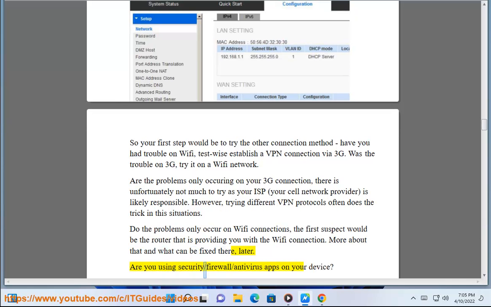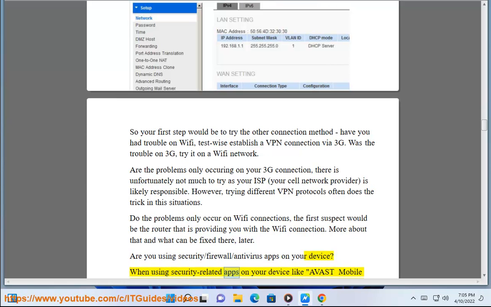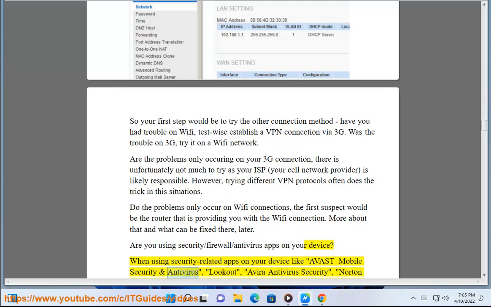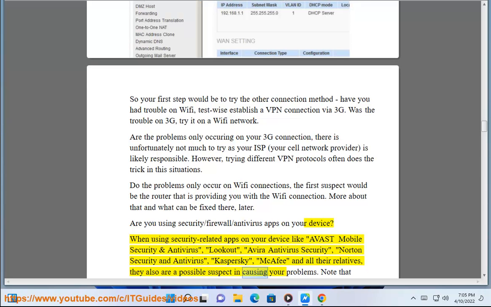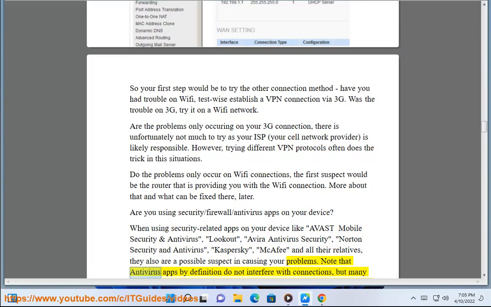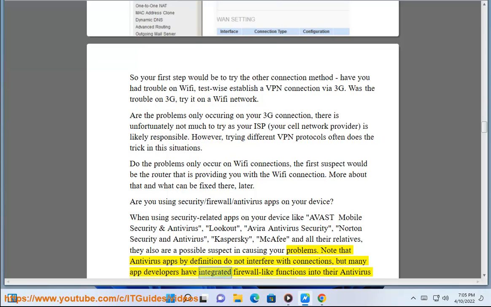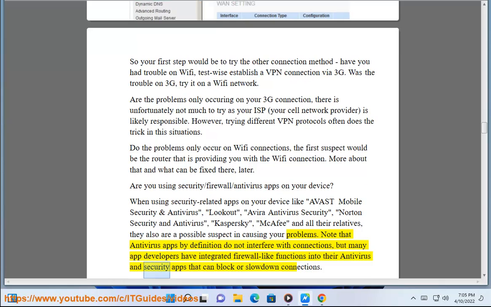Are you using security/firewall/antivirus apps on your device? When using security-related apps on your device like Avast Mobile Security and Antivirus, Lookout, Avira Antivirus Security, Norton Security and Antivirus, Kaspersky, McAfee, and all their relatives, they also are a possible suspect in causing your problems. Note that antivirus apps by definition do not interfere with connections, but many app developers have integrated firewall-like functions into their antivirus and security apps that can block or slow down connections.